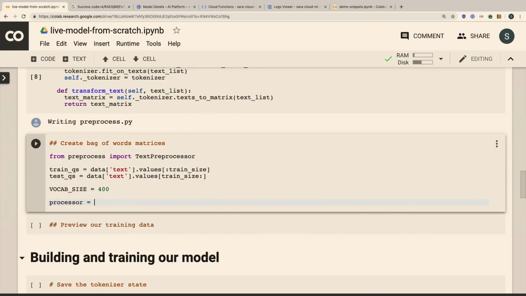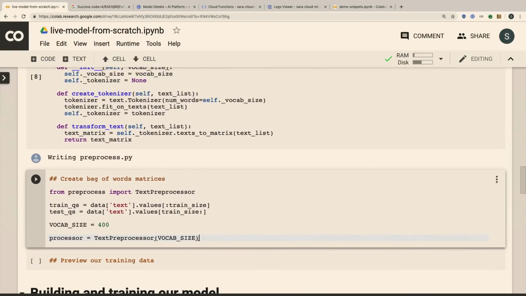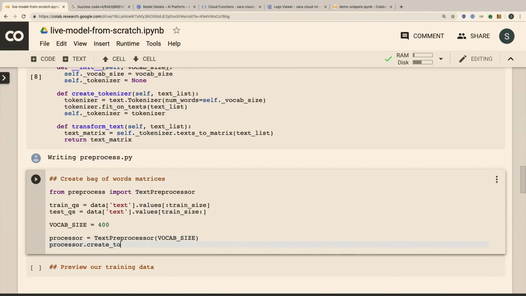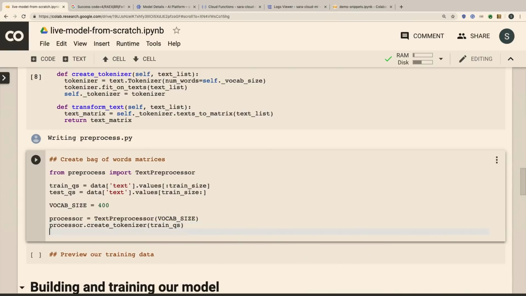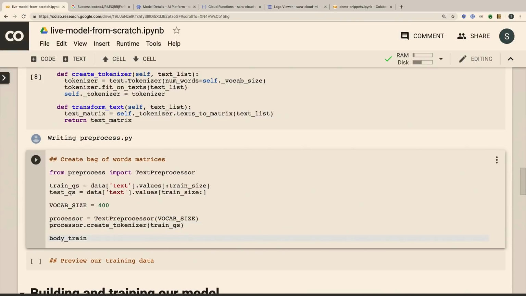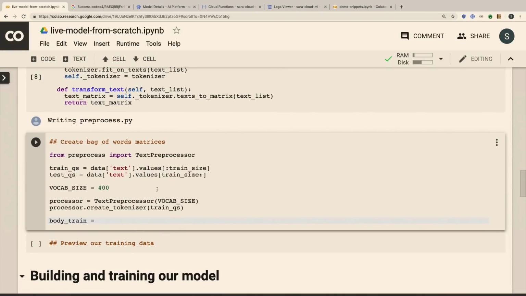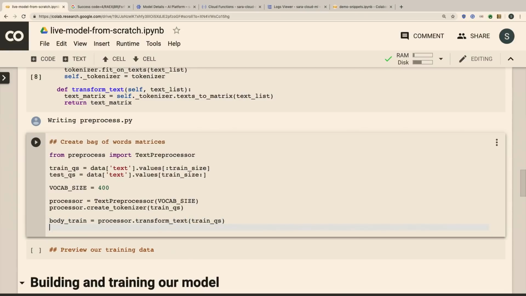So we're going to create a variable called processor and instantiate that text preprocessor class, passing it our vocab size. And now we can call processor.create tokenizer and pass it our train questions. That's this method right here. And then finally, the last part is actually creating those bag of words matrices. So this will be equal to processor.transform text, that method right there. And we'll pass that our train questions. And then the test set will be the same with our test questions, which we defined up here.